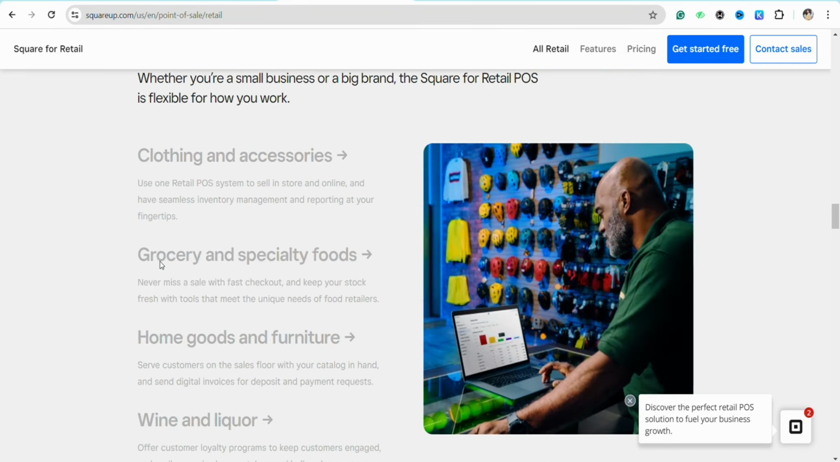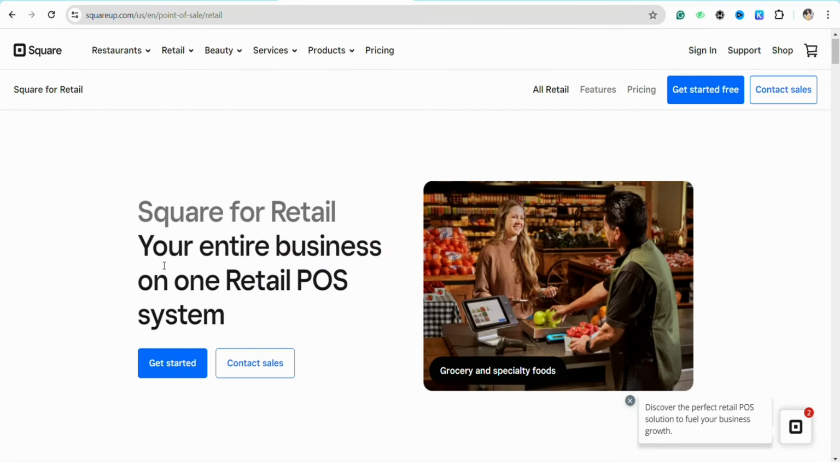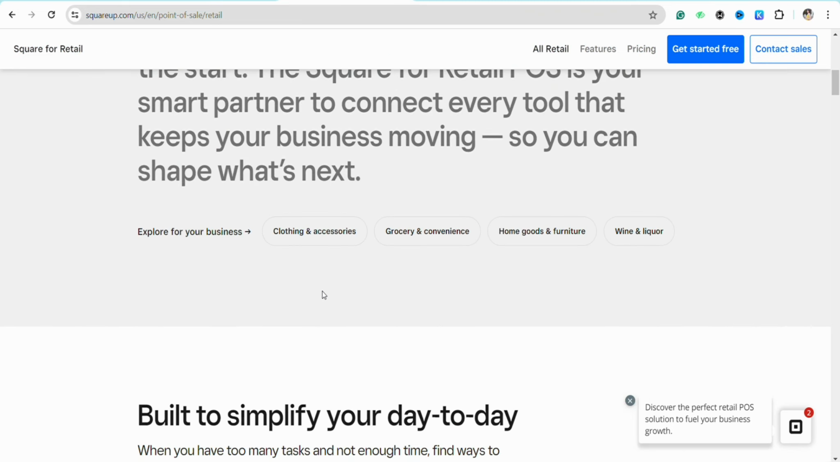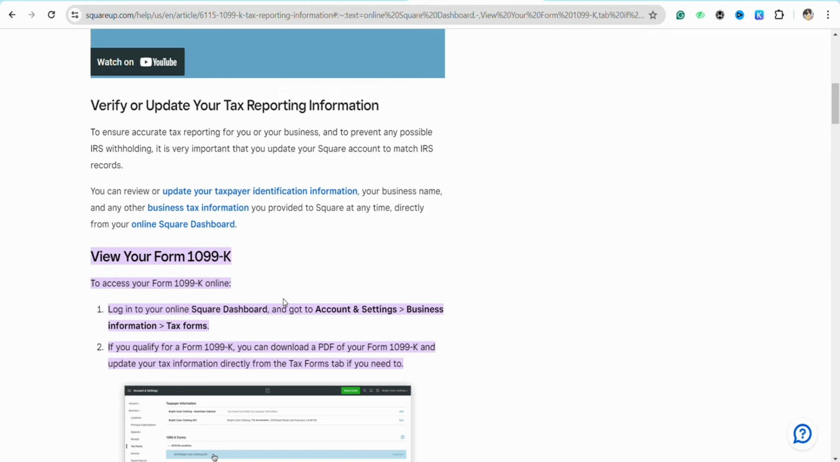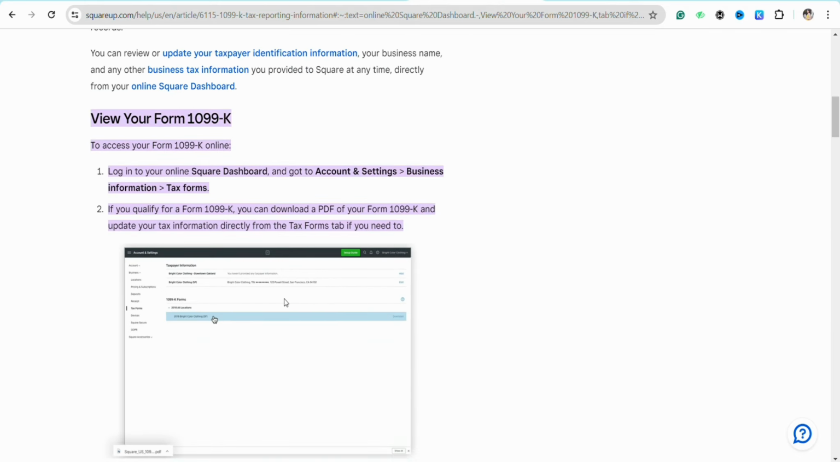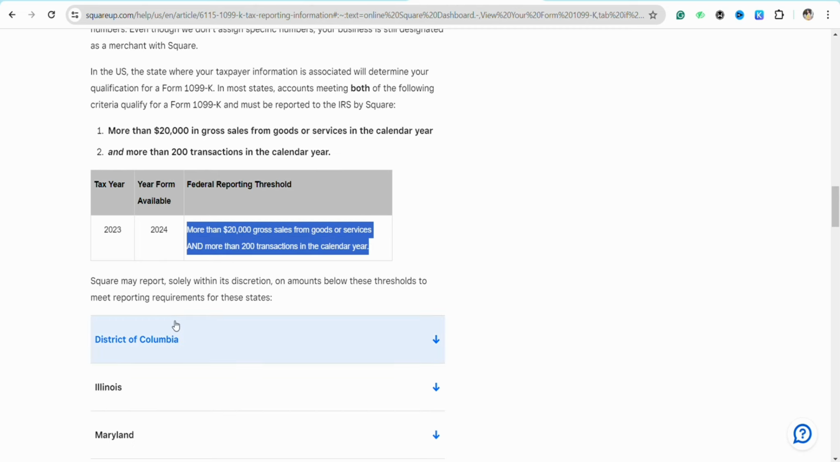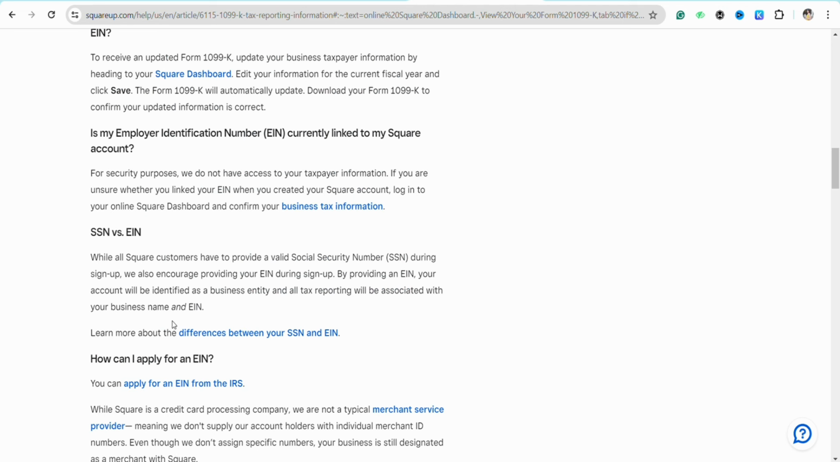Once you're there, in order to get your 1099-K tax form, you first need to check the criteria. It says that in order to get your 1099-K tax form, you need to have more than $20,000 gross sales from your goods and services and more than 200 transactions in the calendar year. And if you don't meet this threshold, you won't be able to receive your 1099 tax form from your Square account.